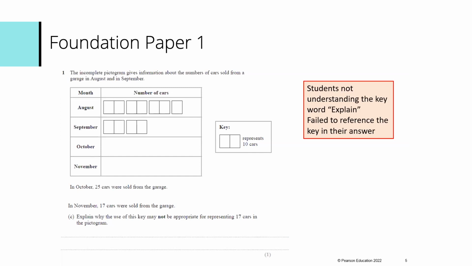With this question, for those of you not familiar with the paper, it's a nice, easy way of getting students into it with a pictogram question. Part A and part B were fine, but part C asks them to explain why the use of the key may not be appropriate. Here it was students' understanding of the word explain, and failing to reference the key in their answer. That's an exam technique issue: they haven't actually referred to the use of the key. They started to waffle a little around the answer. So support students in knowing that where it asks them specifically to explain using something, they have to make sure they reference it in their answer.